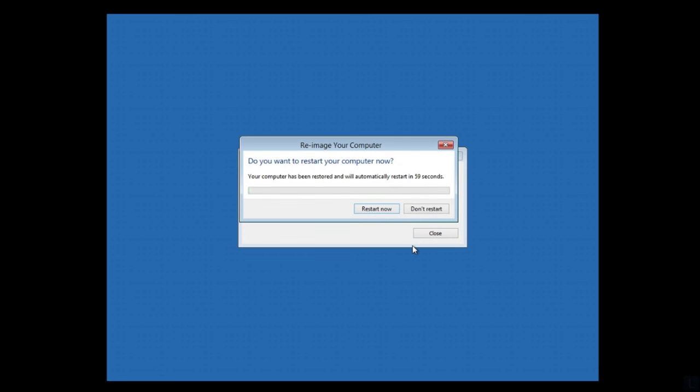When finished, click Restart now. And your system will be rebooted. And you will get Windows in the same state as the backup image.